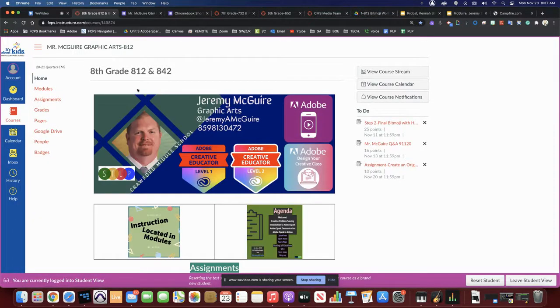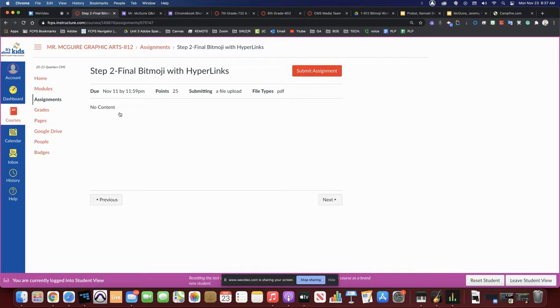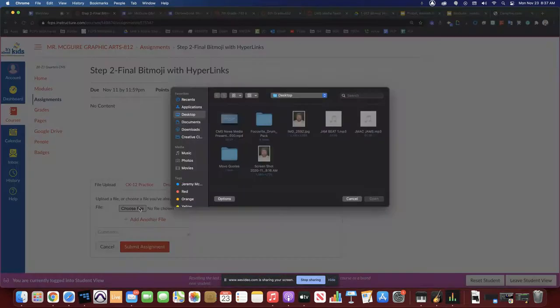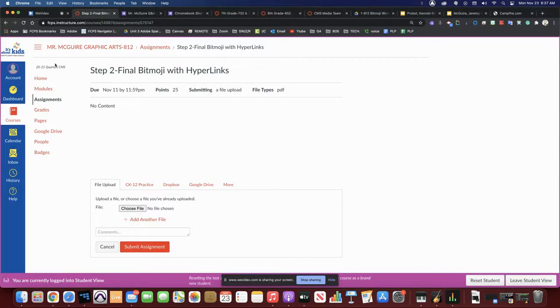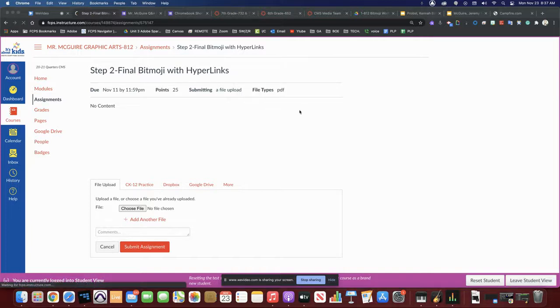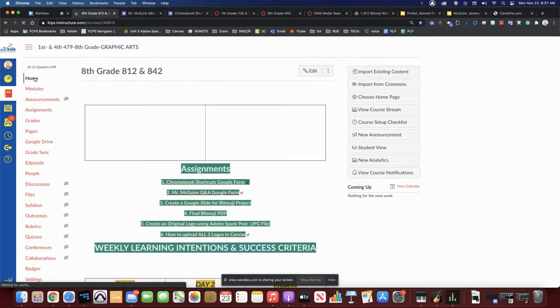So basically, you go in here, you click on Assignments under Student View, you click on Step 2, Final Bitmoji with hyperlinks. Remember, if you don't have all the hyperlinks or any hyperlinks, you don't get full points. You click on Submit Assignment, then you choose that file that you just downloaded in your Recents. Then you submit it. That is the process of completing the Bitmoji Step 2. All right, let's go back to the home.